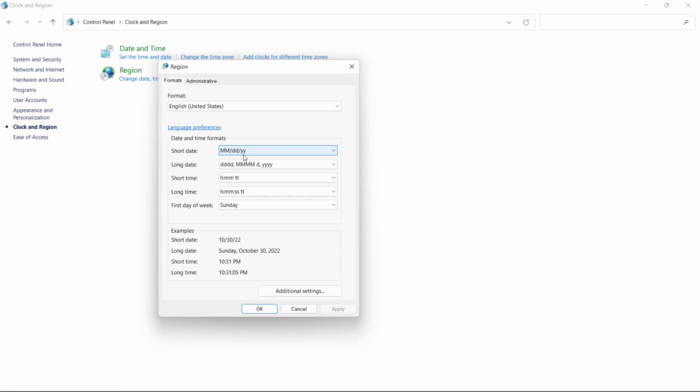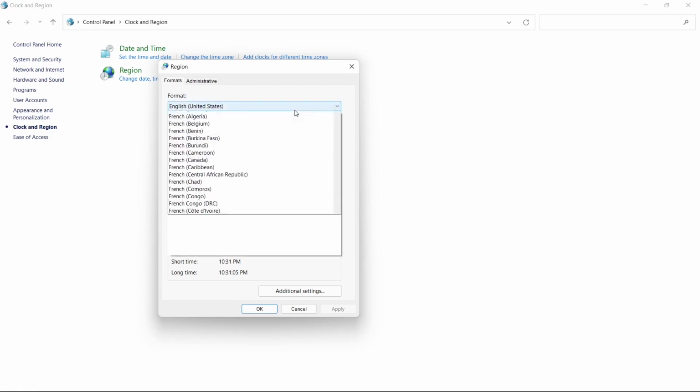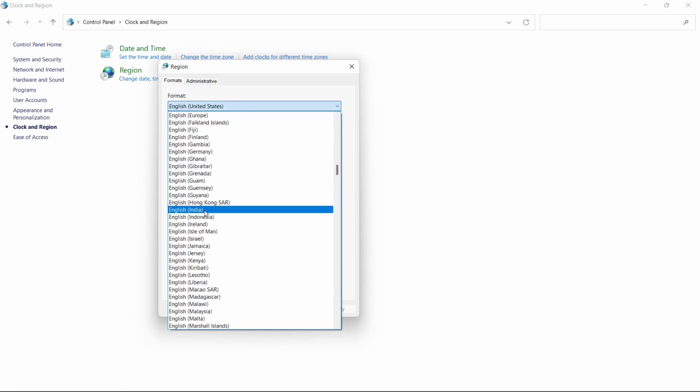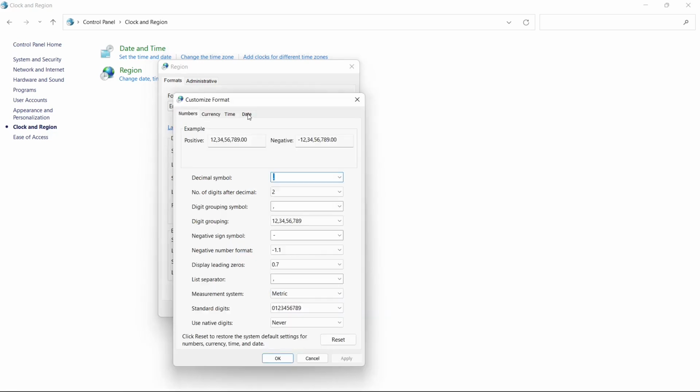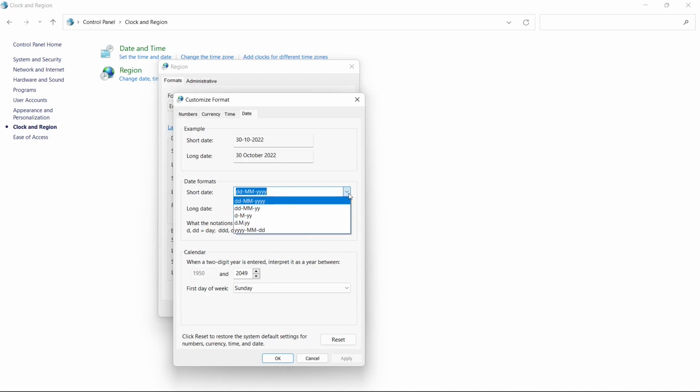So this is basically the date format of US. So we have to change it to India. We'll click on this drop down and here we need to search India. We'll select this, and the short date is changed to dd-mm-yy. So basically in India we follow this format. You can click on this drop down and select any other. You can also click on Additional settings and go to the Date tab, and here also you can change to any short date format. So let it be like this.